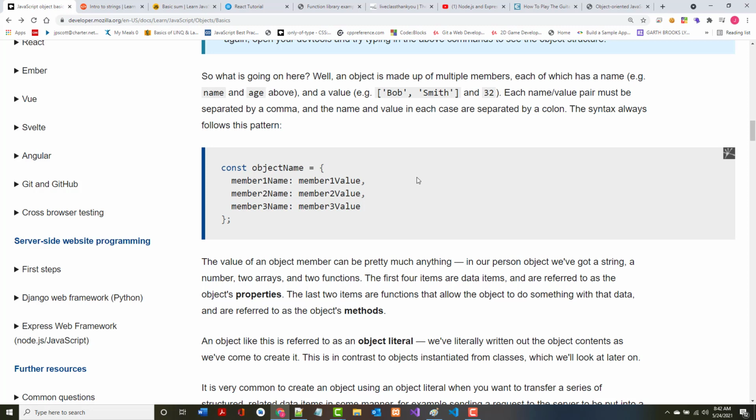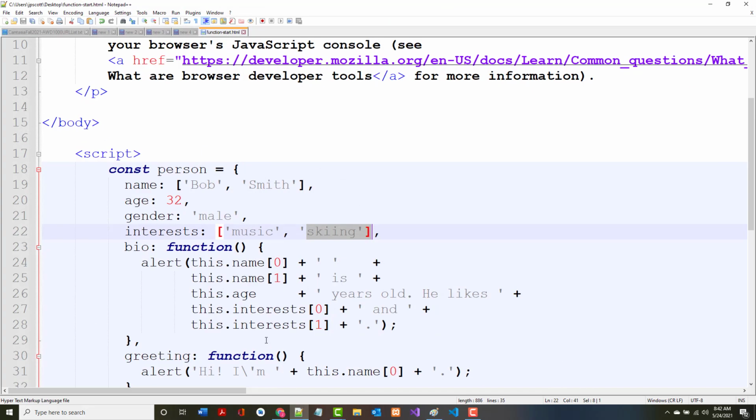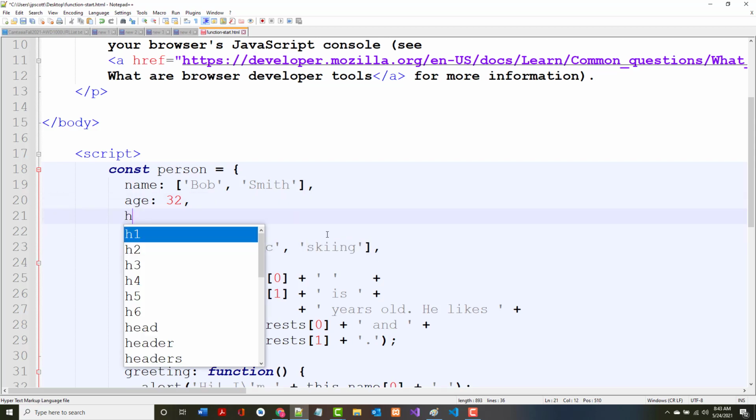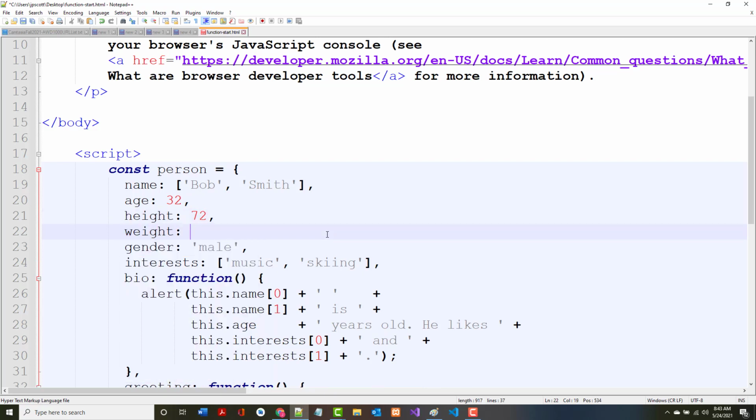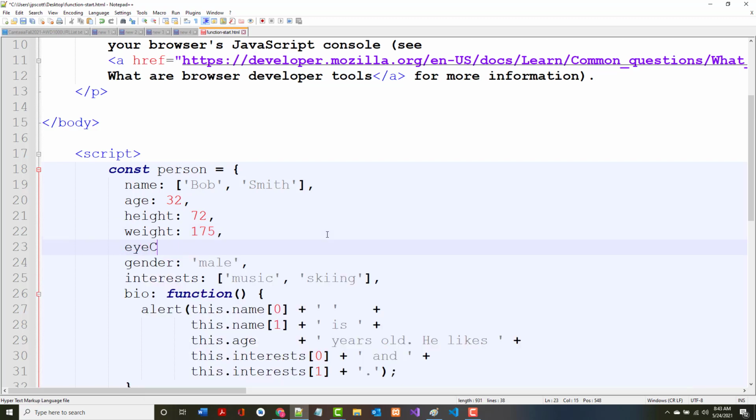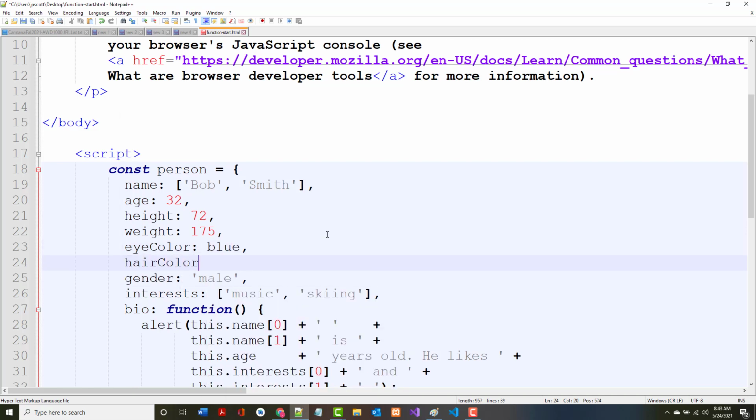Now, when you think about it, the example they gave is just fine. There's absolutely nothing wrong with this. But we could even go in and, if we want to, add some of our own. So we've got here height, let's say 72. Weight, say 175 for pounds. And let's say eye color, blue. Hair color, brown.